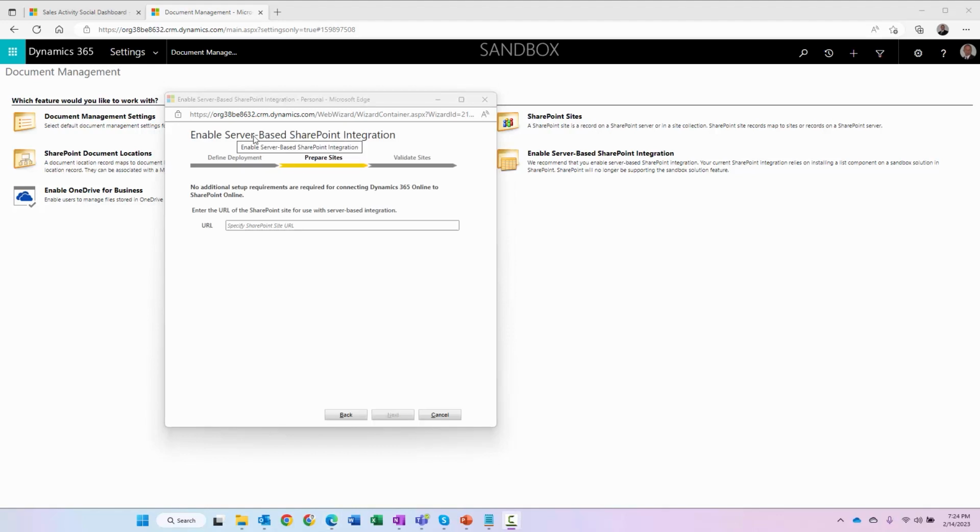And here's where we enable the server-based SharePoint integration. So what we want to do is enter the URL of the SharePoint site for use with the server-based integration. All you really need to do is log into portal.office.com or office.com, click on SharePoint, and in there you can create a site. You really just want to create a team site. Once you create that team site, take that URL, paste it in here, and then go ahead and click Next.